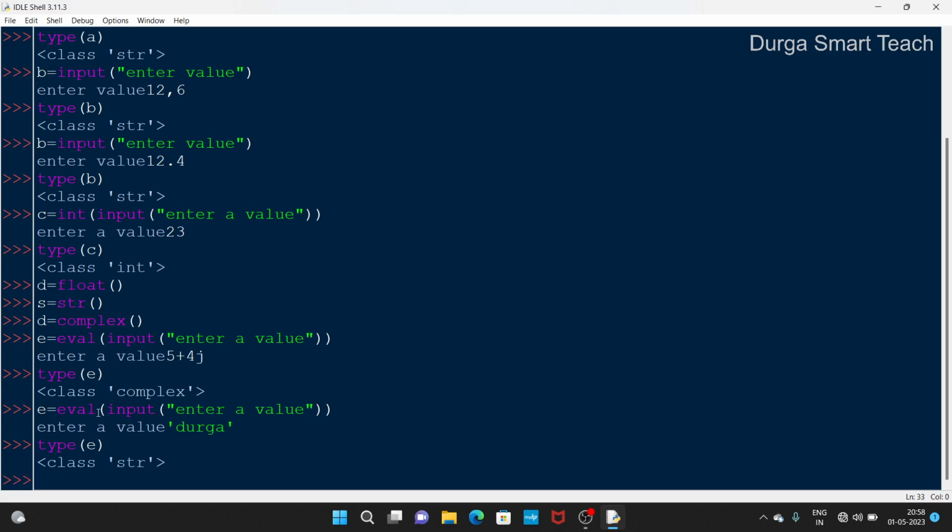So I hope it is clear. These are the input functions, input statements in Python.